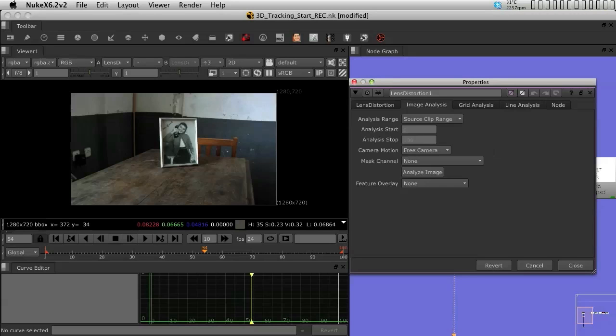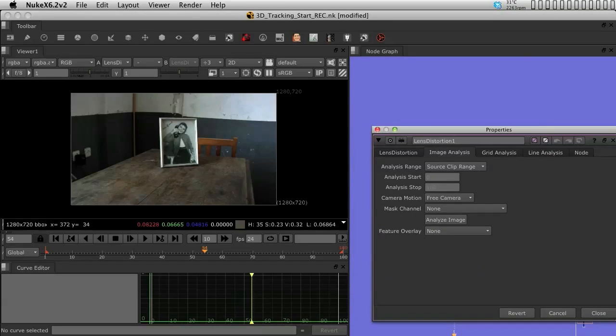The one we are going to use in this tutorial will be the image analysis, because I do not have a grid, and I do trust Nuke to calculate a proper lens distortion from this clip, because this clip does not have any big movements. It does not have any people on the plate. It's a very straightforward shot.